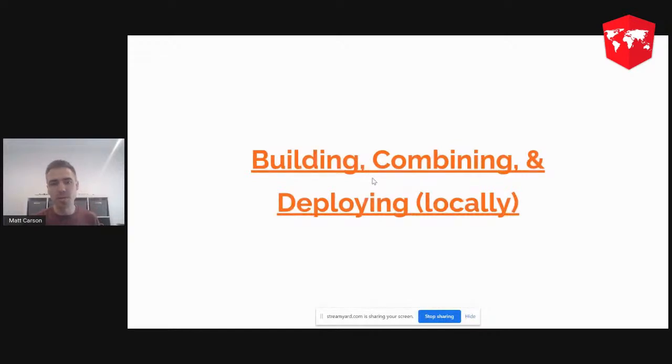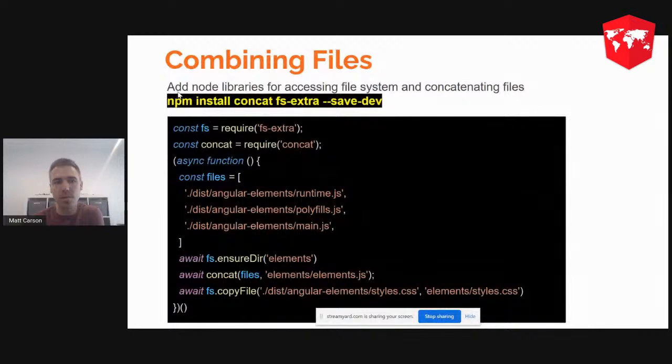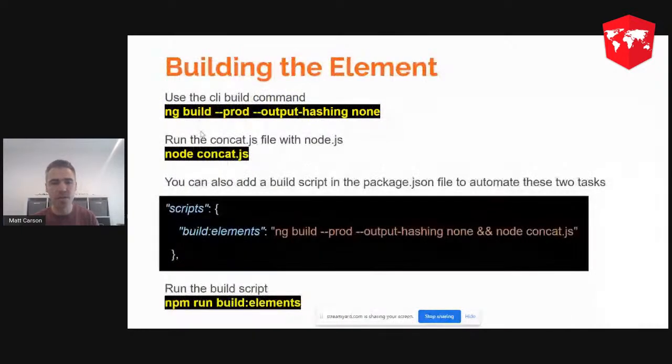That's most of the way completed, but now we have to build, combine and deploy it. So the first thing to do, and I guess this isn't necessary, but it makes it a little bit cleaner, is we combine all the JavaScript files in the distribution folder into one JavaScript file. To do that, we use a node file to concatenate all the files together, and then copy over the CSS files.